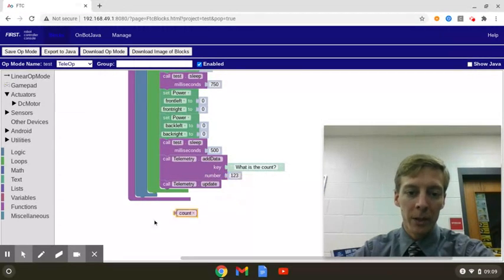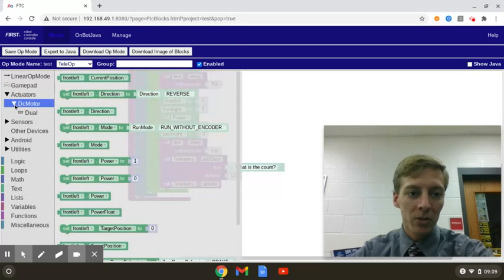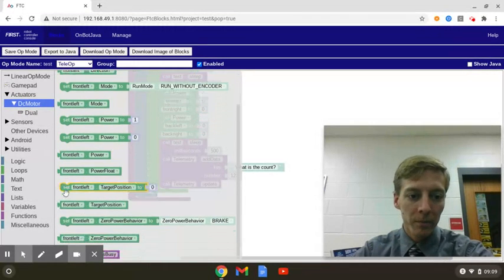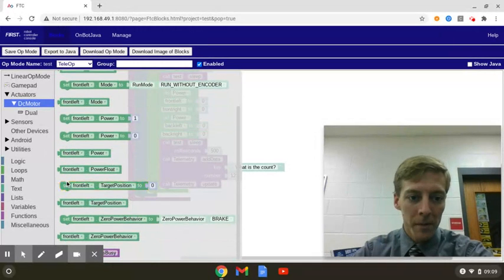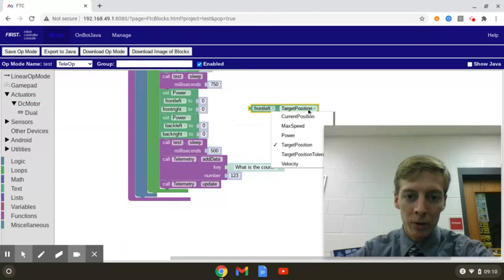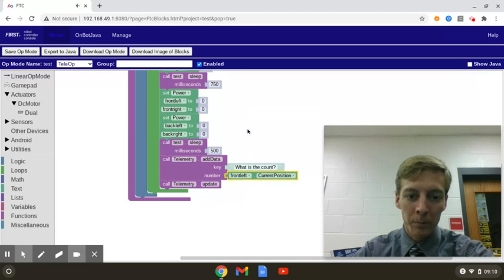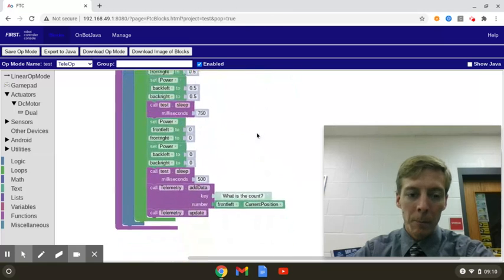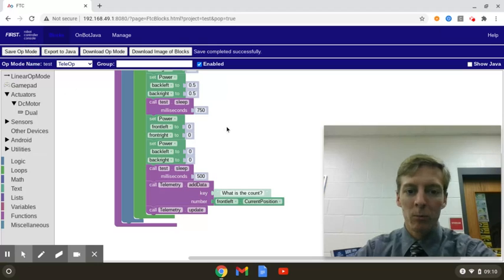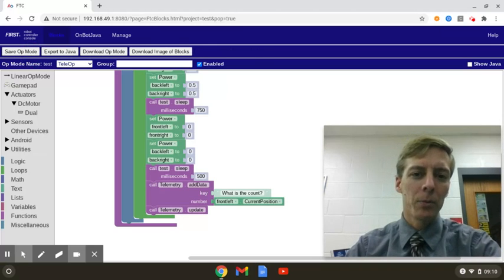Here, instead of the variable count, what we're going to do is put in DC motor. All right. We are going to, not target position, it's not the target position. It is current position. And we're going to use front left motor, which is the one we had up top up here. All right, we're going to save that, and we're going to just see what happens.